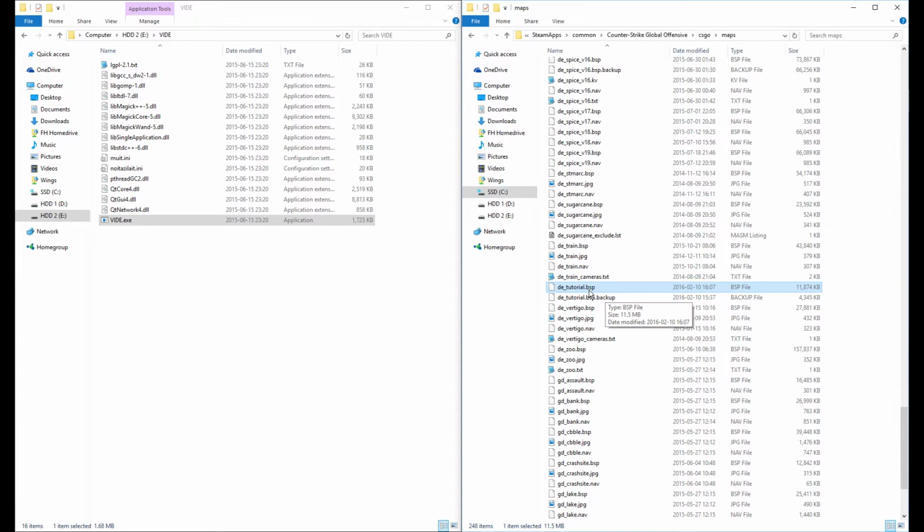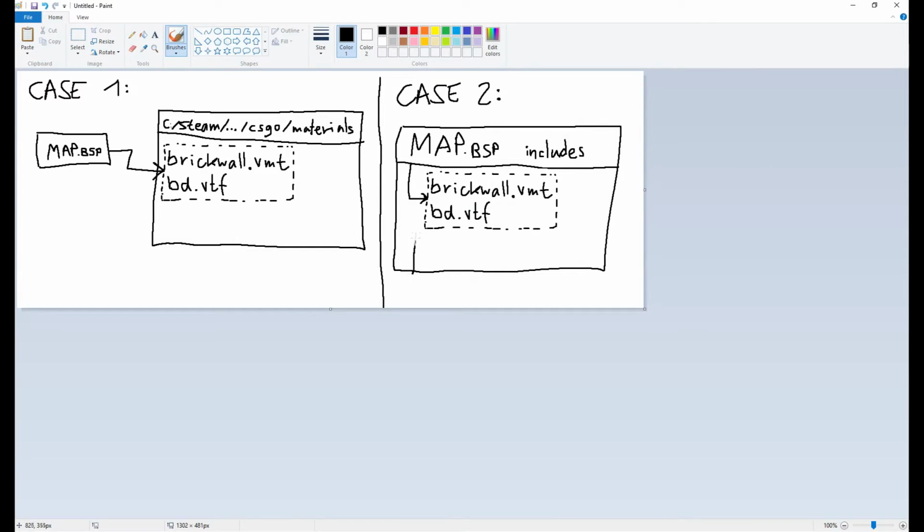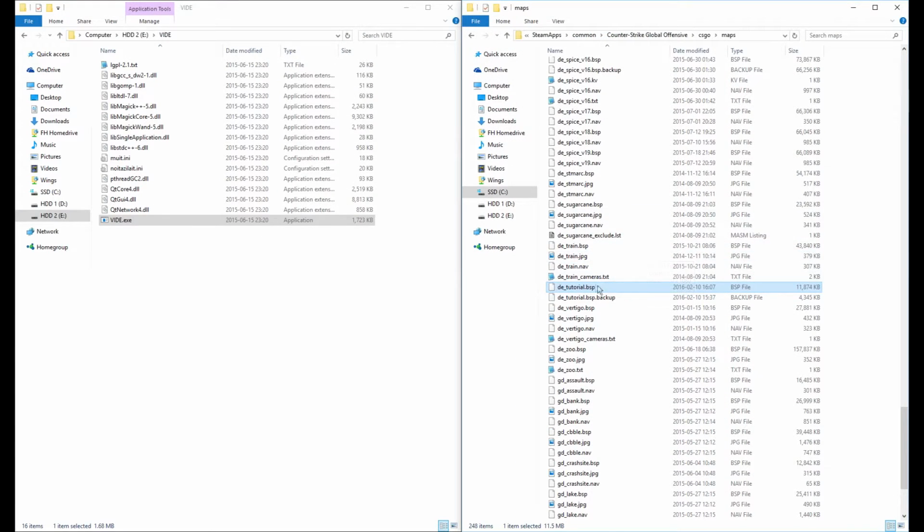Why is this file bigger? Well, it's because all our custom assets are now in the map file. So it did exactly what we wanted to do. Now we've gone from the bad case 1 to the good case 2 scenario. We've done that move right now, so everything is looking good.